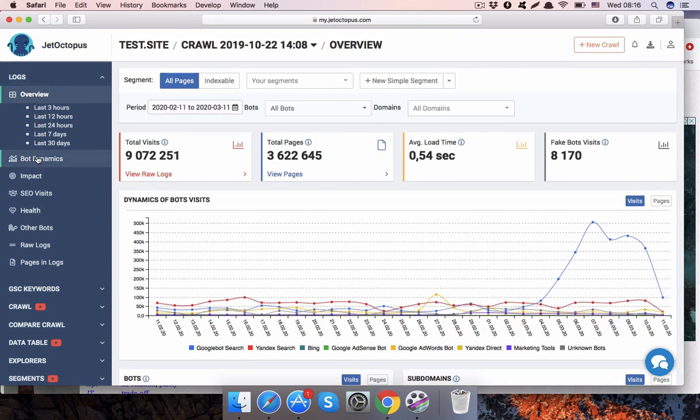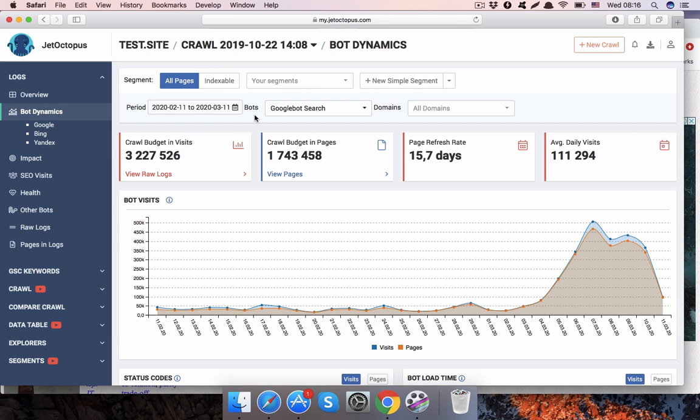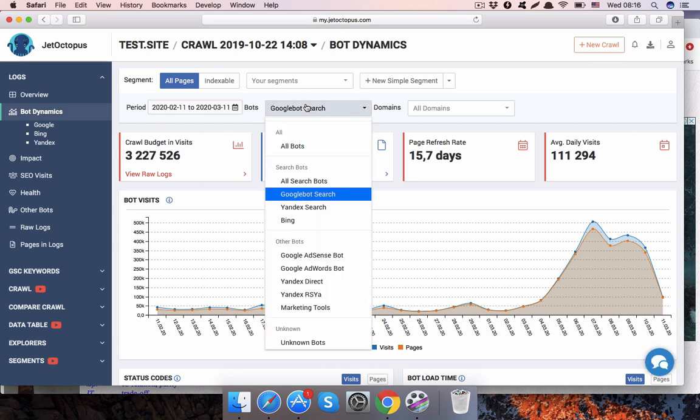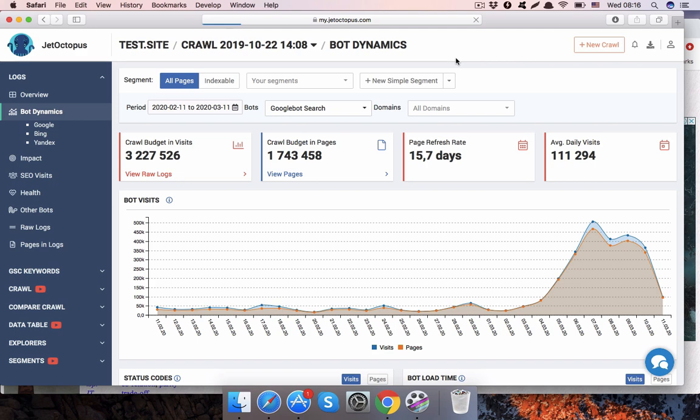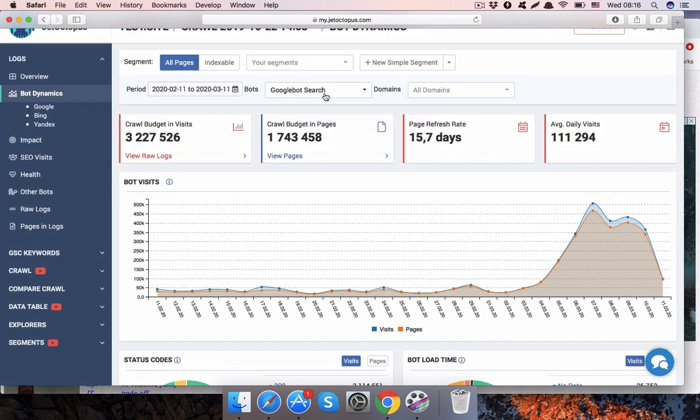I would like to speak a bit more about the bot dynamics section. Here you are able to pick a concrete bot and watch the dynamics for that bot. Let's pick, let's say, 1 month, and let's start with the Google search bot. Crawl budget in visits: we have more than 3 million visits of Google search bot for the given period. We also have crawl budget in pages, so they visited almost 2 million pages for the given period.